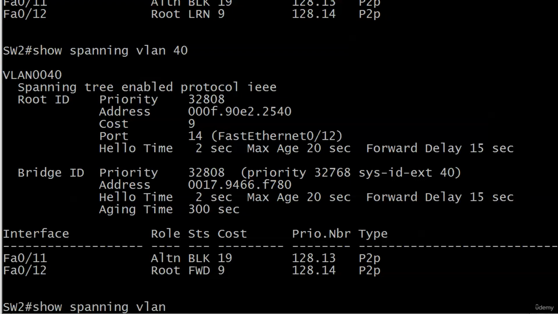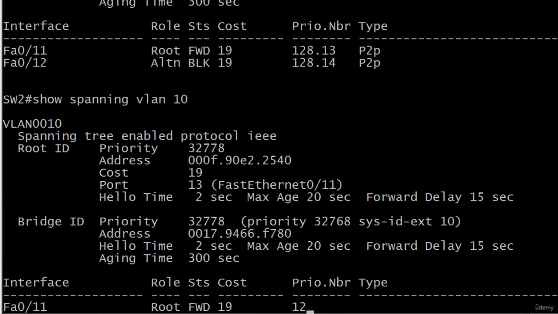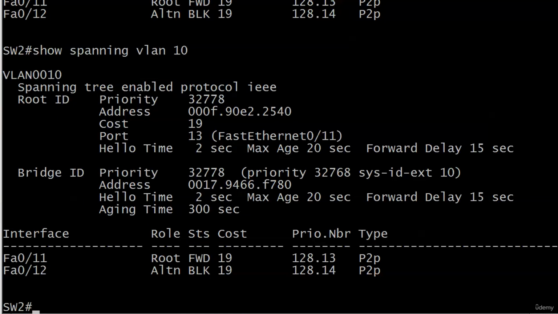Let's go back to 30. That is pretty cool, isn't it? Yeah. So there we go. Cost of 9. It's now the root. Port 1/2 is now the root for VLANs 30 and 40. But for VLANs 20 and 10, they stayed exactly the same because we didn't change them. So again, nothing wrong with using the cost command like we did in the previous video. If there was, I wouldn't have shown it to you. But it's an all or nothing deal. If you want to do a little per VLAN load balancing with the cost command, then you use spanning-tree vlan cost and you can get that done.